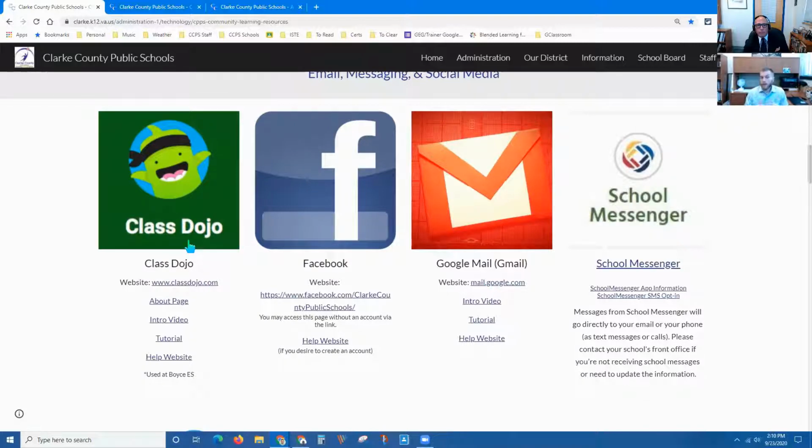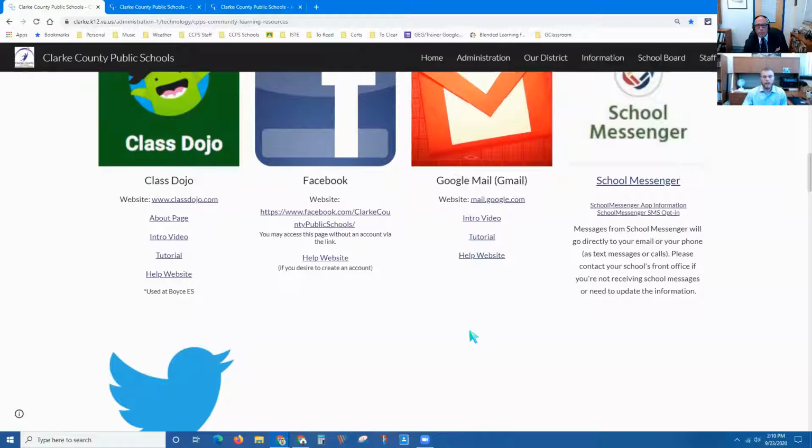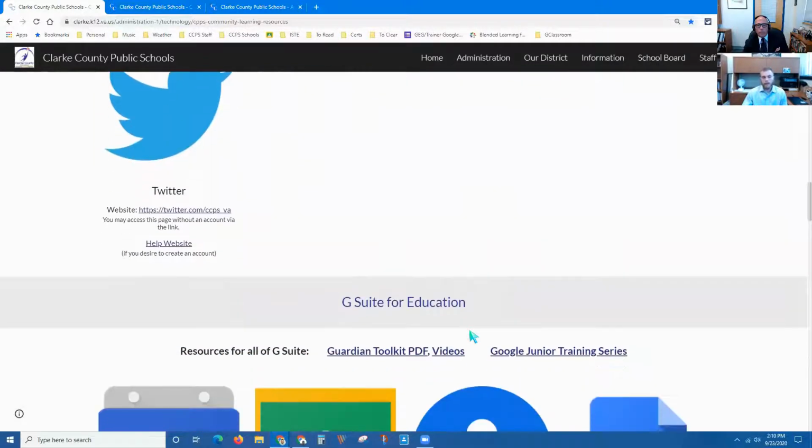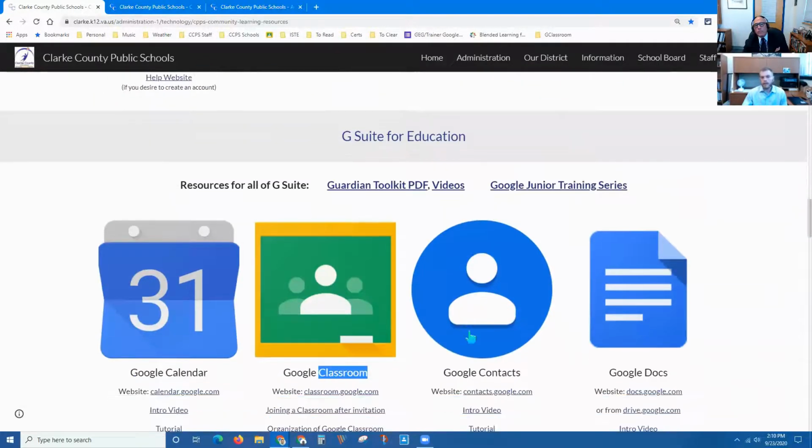Class Dojo is used mainly at Boyce. A few of the schools have Facebook. We also have a district Facebook. And of course, we use Gmail and School Messenger as well. You'll see Twitter, and then there's a large section on G Suite for Education because it is something we use in every single classroom nearly every day.